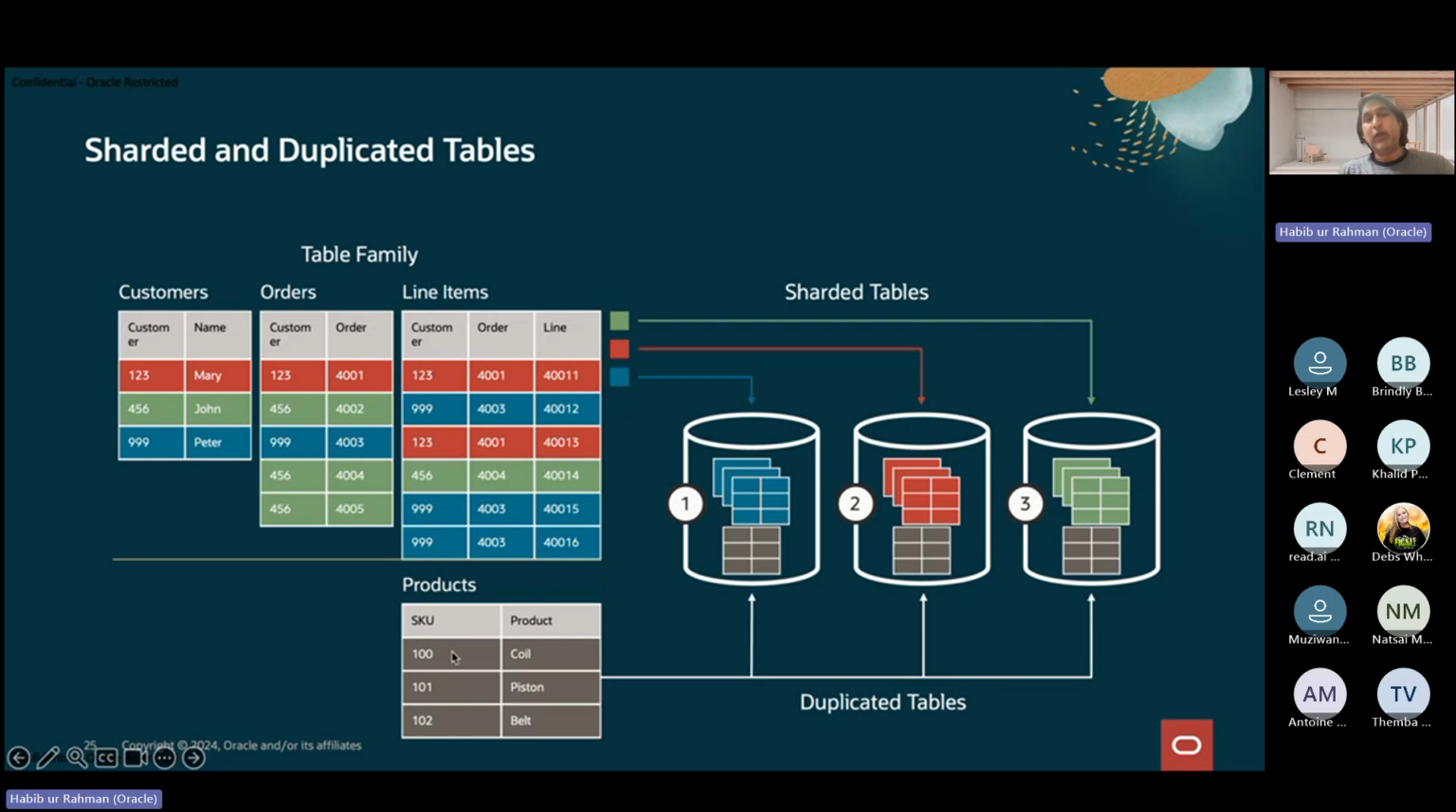Below we have something called the product table. The product table is not sharded. This is called a duplicated table. So we are replicating the same product table in shard 1, shard 2, and shard 3. On the right side you can see we have three shards. To make it easy to understand, we have taken three tables as an example, but we can have thousands of tables in sharding. There's no limitation.